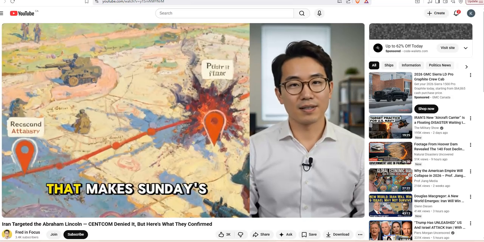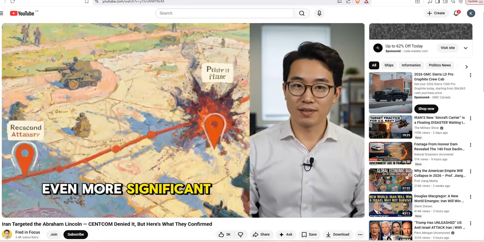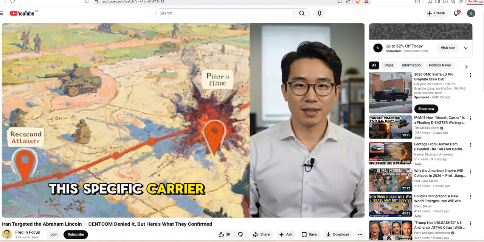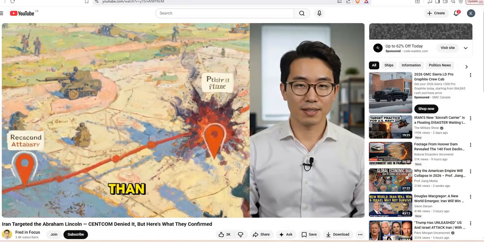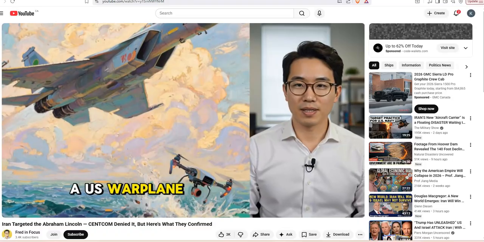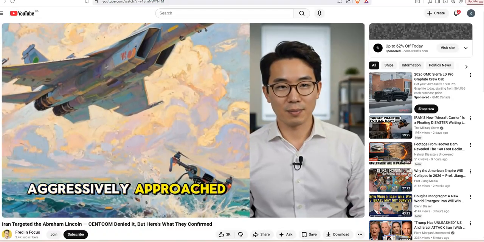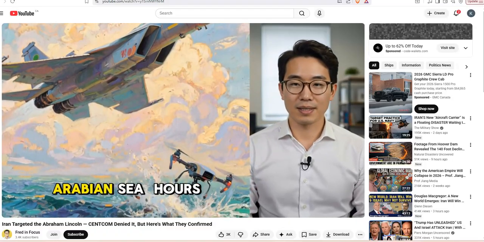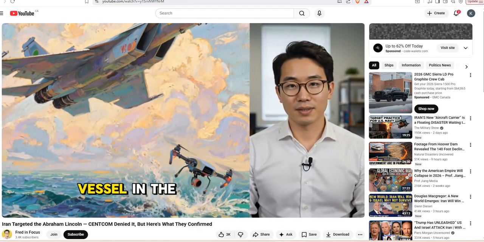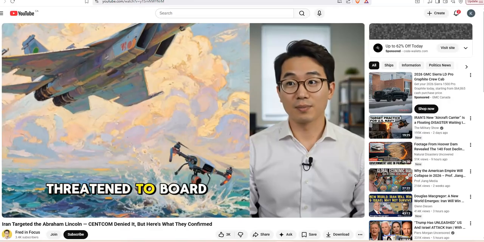Now here's the context that makes Sunday's missile attack even more significant. Because this is not the first time Iran has targeted this specific carrier, and the previous incident happened less than 1 month ago. On February 3rd, 2026, a U.S. warplane shot down an Iranian drone that aggressively approached the USS Abraham Lincoln in the Arabian Sea. Hours later, Iranian forces harassed a U.S. merchant vessel in the Strait of Hormuz and threatened to board it.